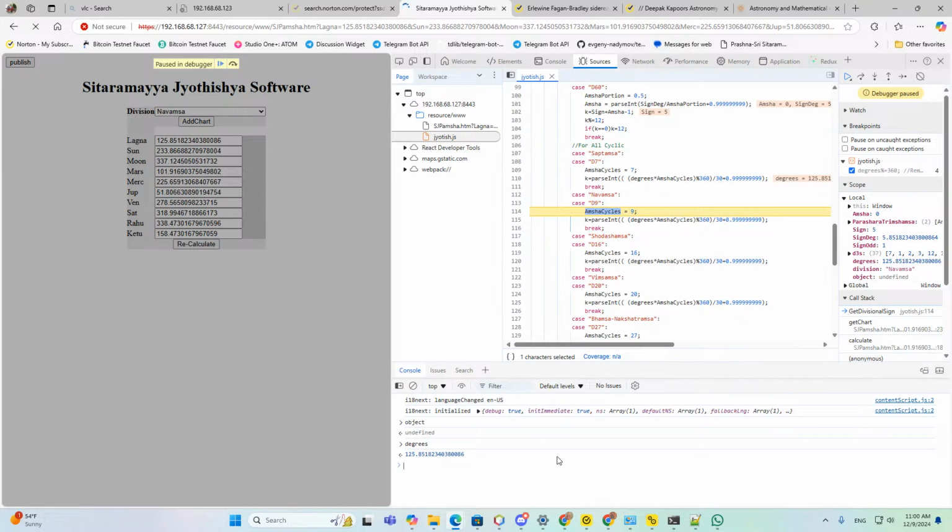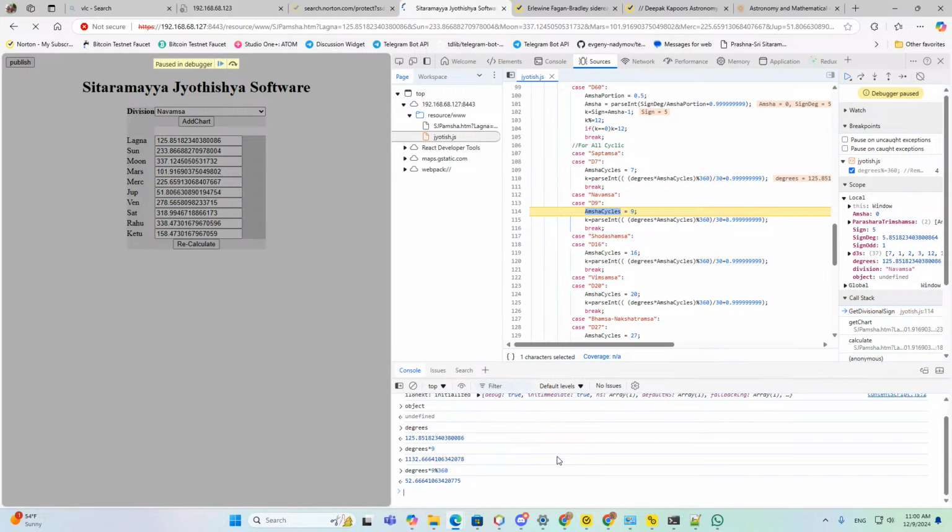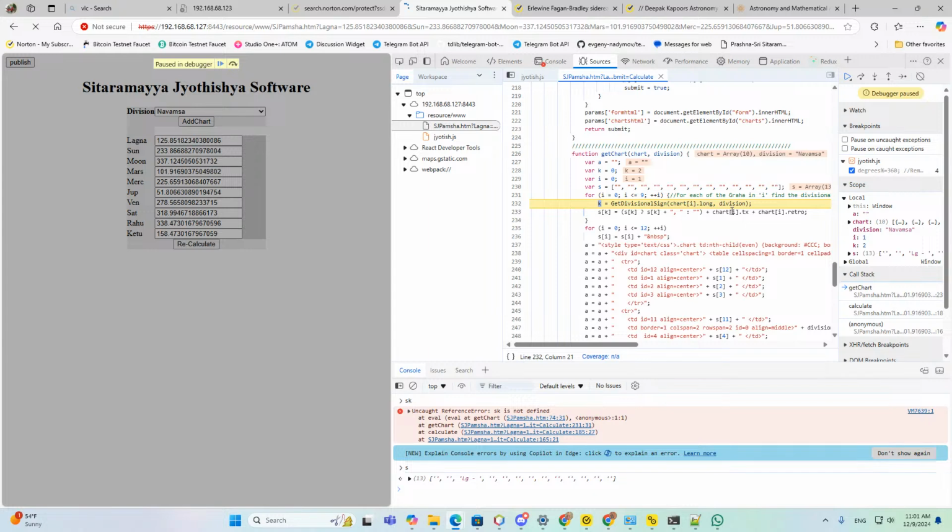okay, degrees into 9 and mod 360. We do that, and that's what we got, 52. And we get the division chart of that, and the longitude and latitude of that. Here we're now moving to the sun.